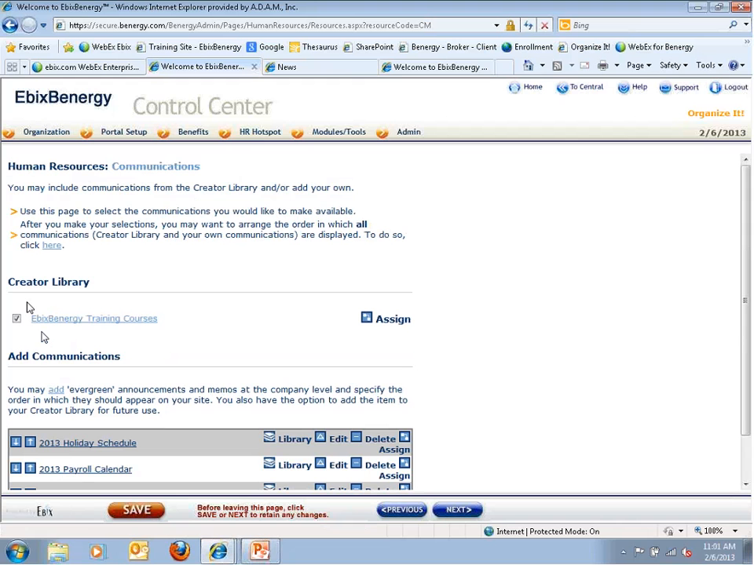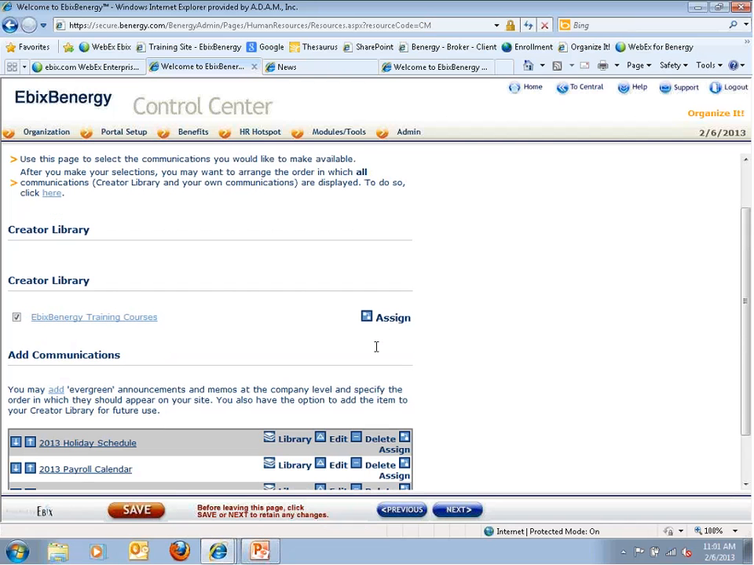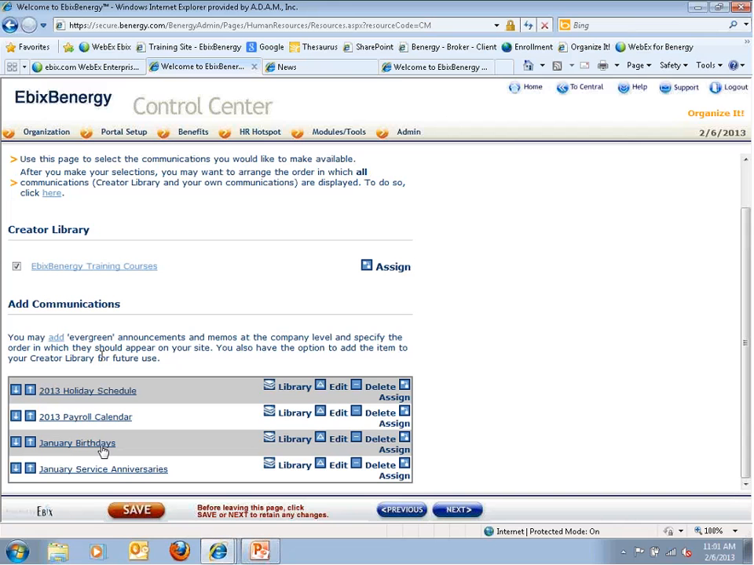Communications, again, you dictate the order. You can identify some that you want to use from the library, user group assign them. Here's the areas that you can add your own. Some examples I can share here. Holiday schedules for the year. Payroll calendars, everybody loves to know when they get paid. You can even highlight birthdays and service anniversaries by month or by quarter just to kind of improve employee morale. Looks like I need to go back and update those to February.